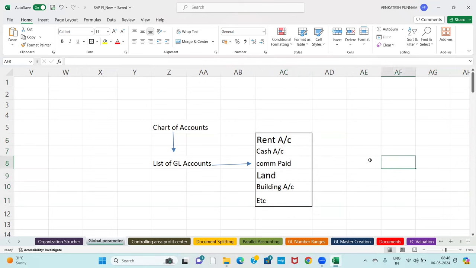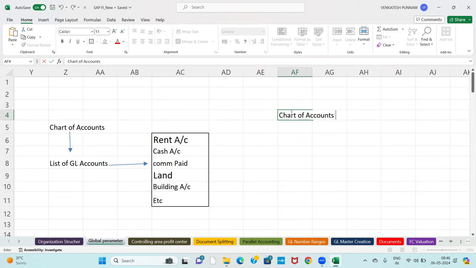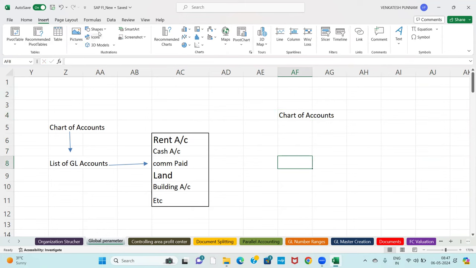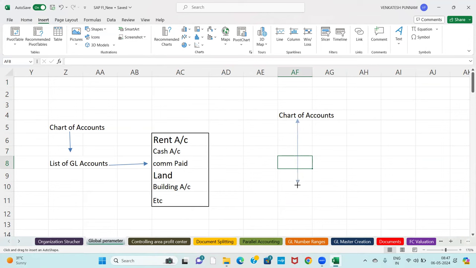Basically, how many types of chart of accounts? My dear students, basically, we have three types of chart of accounts, everyone.